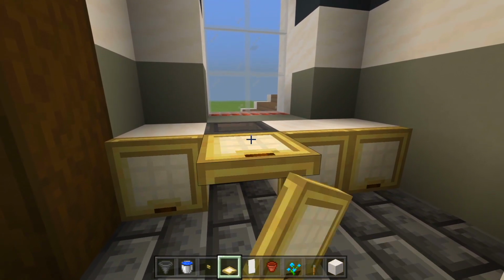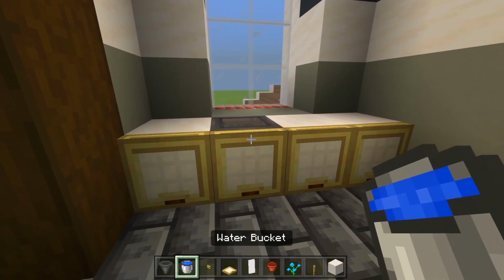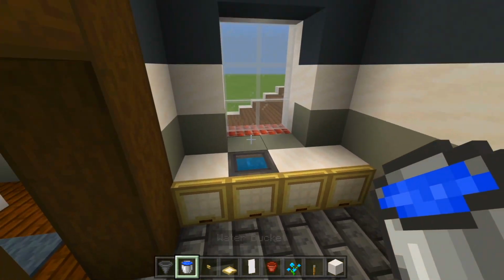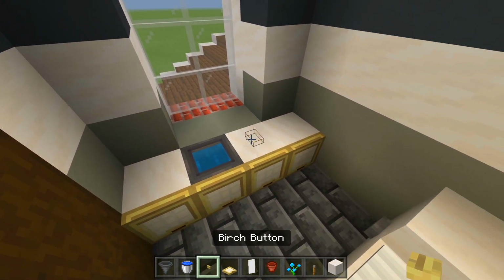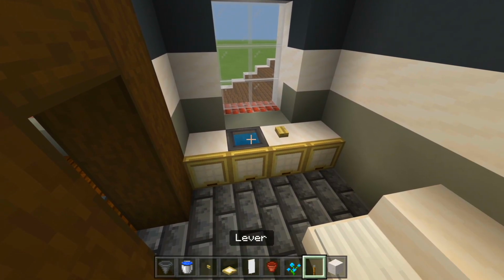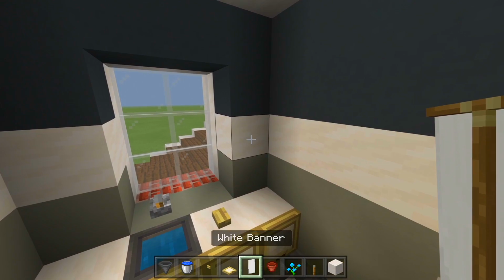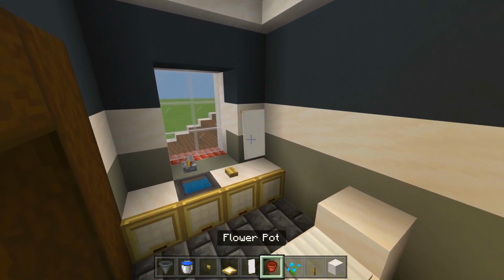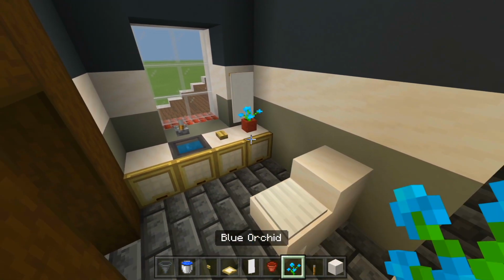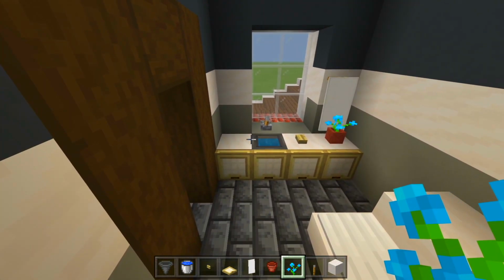And then you could crouch, place one in front of the hopper, crouch again, fill the hopper in with water, birch button right there so it looks like a bar of soap, lever pointing towards the sink, the white banner, we'll have it right there so it looks like a towel, we'll have the flower pot with the flower right there. And that is, oh, you know what?